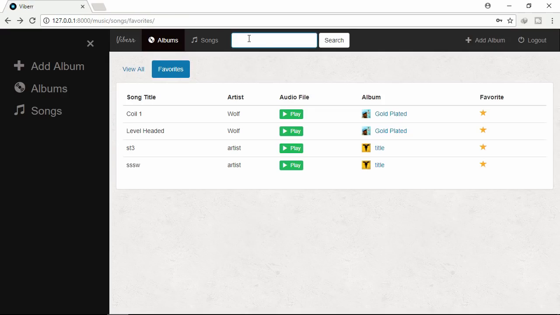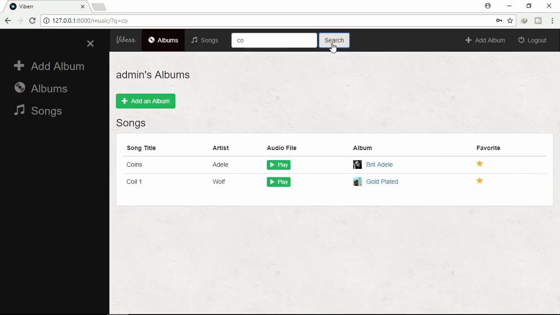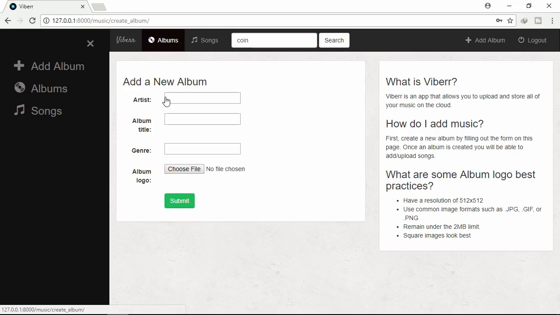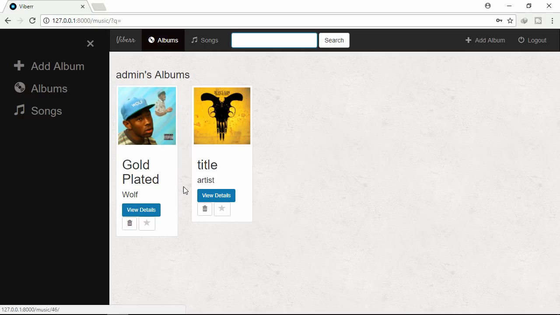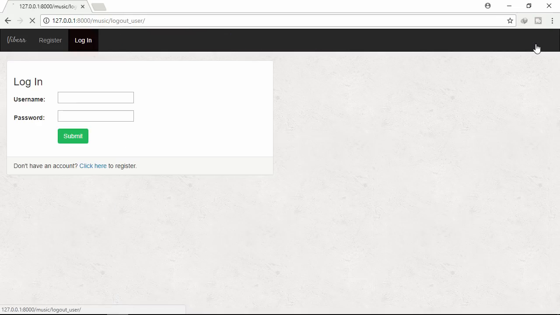Let's search the song through the song title. Here is the list of songs. Let's find the exact song. Let's click backward. Let's search. Searching the whole song. Let's log out.